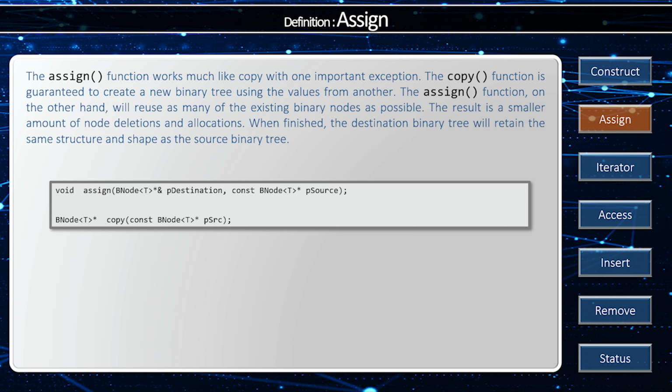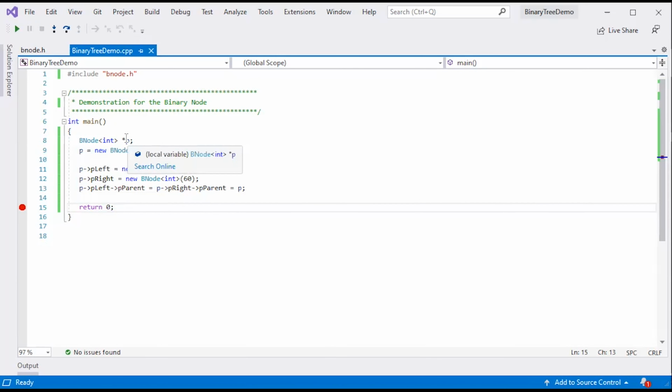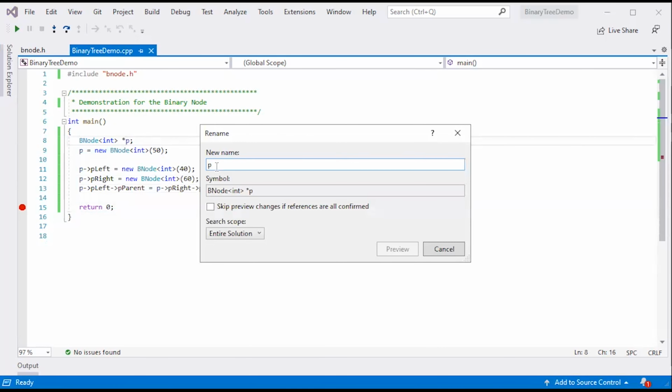There are two functions associated with assigning values to a binary tree. There is assign, which will copy the values from the source into the destination, reusing as many of the destination nodes as possible. And there's copy, and copy generates a brand new tree. To demonstrate how this works, I'm going to rename my pTree to pSource. I love the rename feature in Visual Studio.